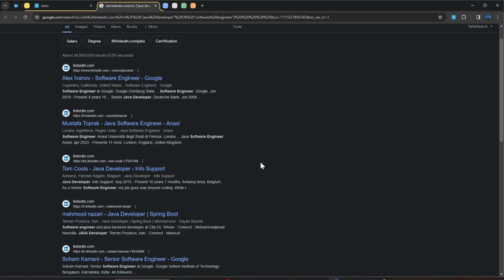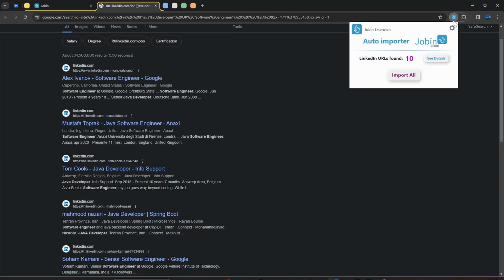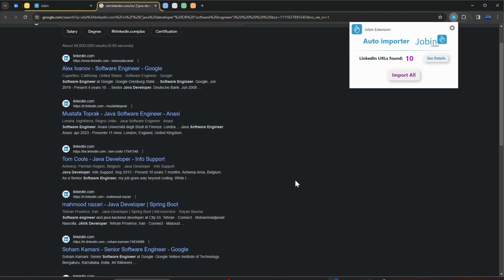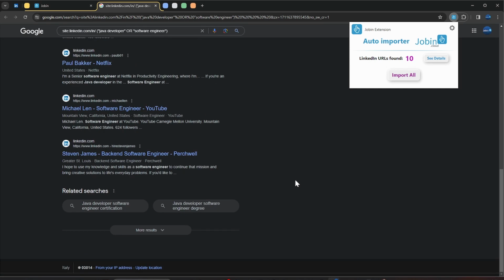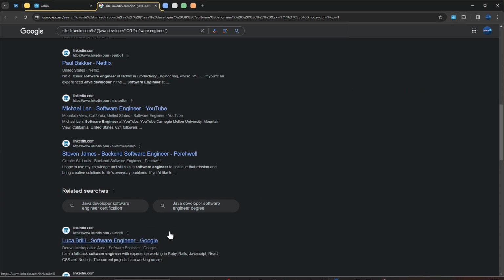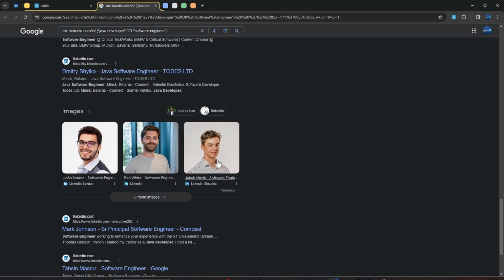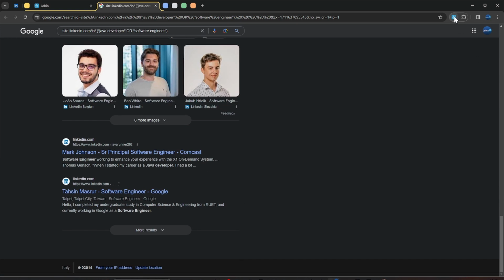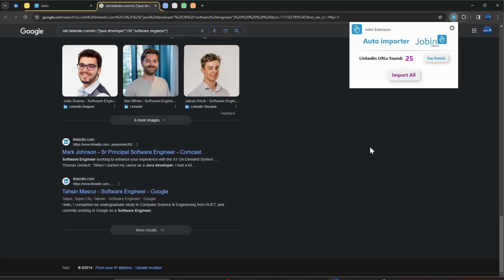Once you have the results that you would like to import, once again simply press the Jobin extension at the top right and you'll be able to import all the visible results. In the case of a Google search, only 10 results will appear at a time, so if you want to load more, continue to press this Show More button, which will then make more URLs appear, which you can then also automatically import.